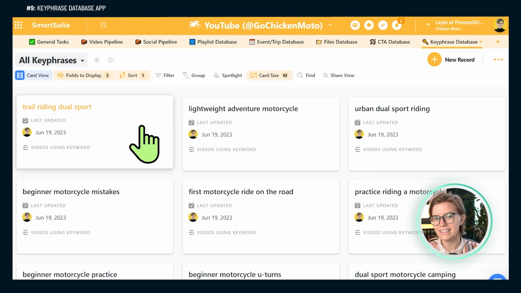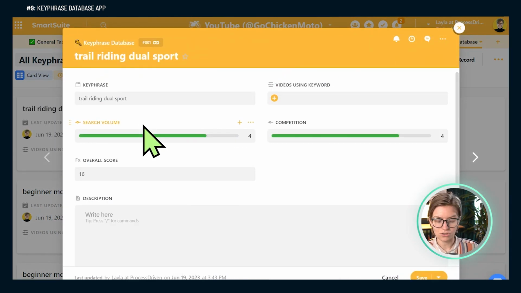And because, like I said at the onset, I am planning on making this channel kind of a hobby personal project, and I'm gonna just be doing it when I have spare time, I didn't want to rely on my memory to remember all of that keyword research. So, key phrase database.